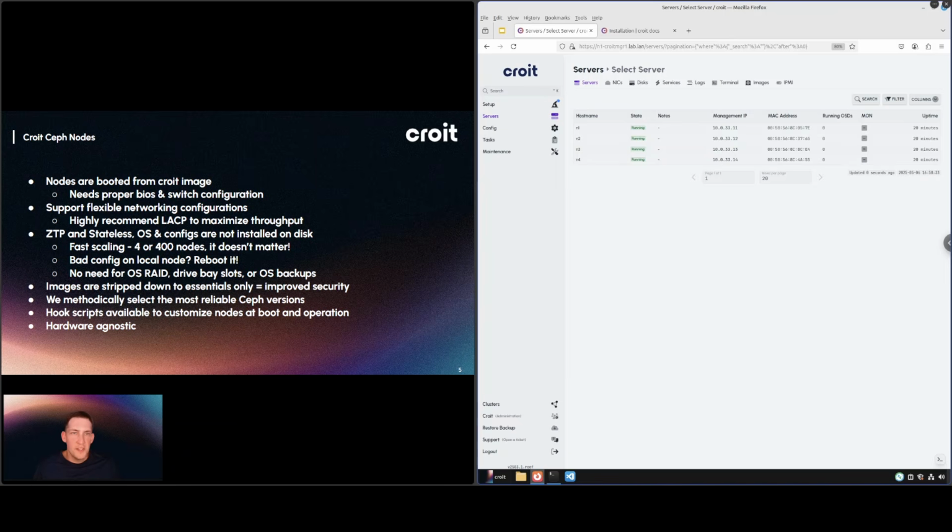This is zero-touch provisioning and it's stateless, so OS and configs are not installed on the disk itself. This guarantees all of your nodes have the same versioning across the OS, kernels, libraries, Ceph, and gateways. This can be a common issue in some non-croit Ceph deployments. This also means that it's fast scaling, 4 or 400 nodes. It doesn't matter. You don't have an OS to configure and manage. Our software takes this off of your plate.